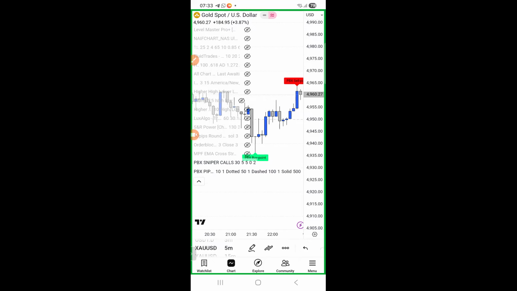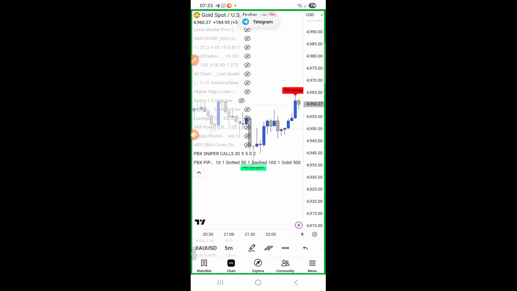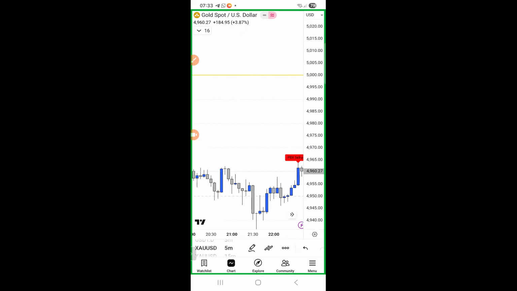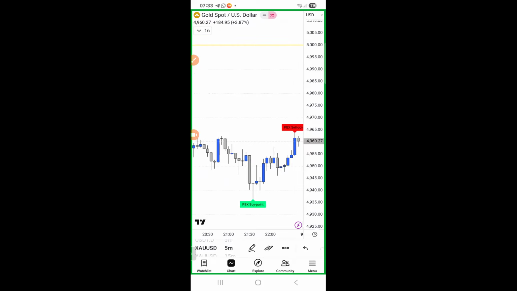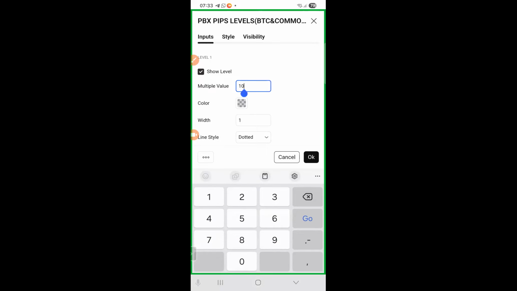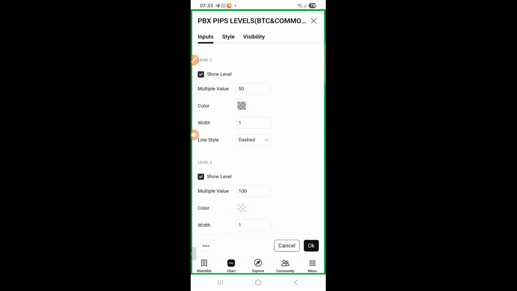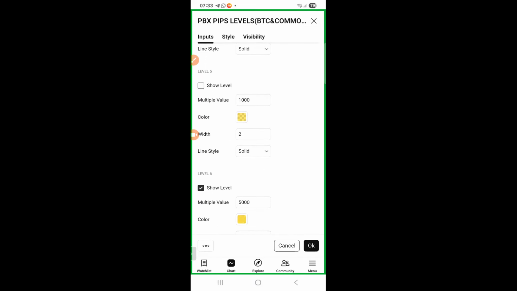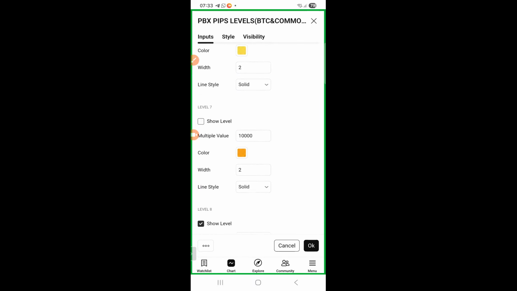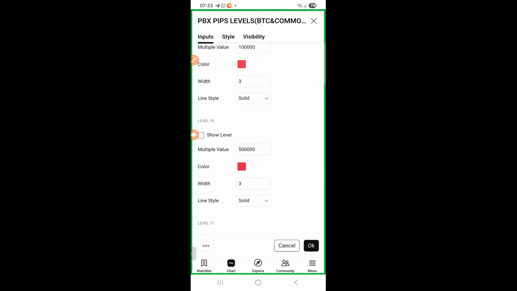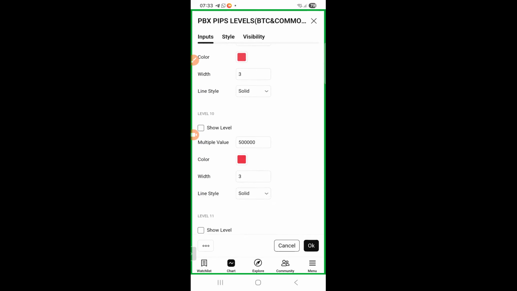Just want to make sure things are in order so that you will not have issues. Okay, so now let's do the settings. First of all, uncheck from 3 to 11. That is, remove those show levels, just uncheck, uncheck. You have unchecked all.